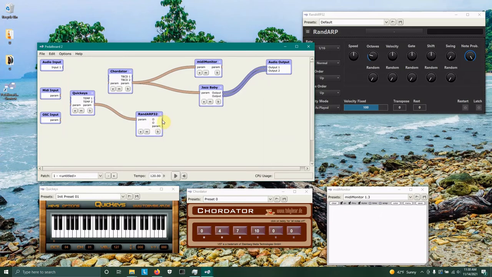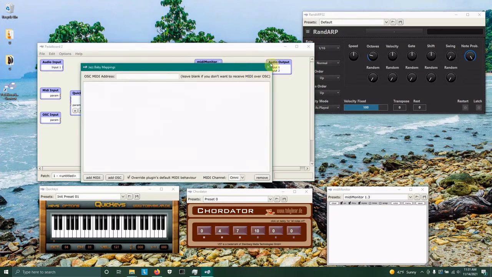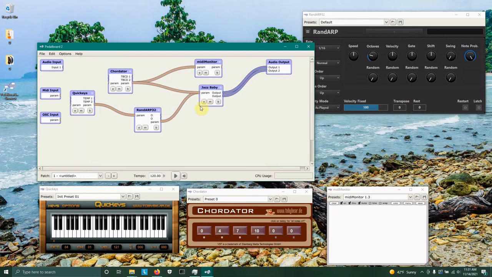Randarp might have some audio output. It kind of looks like it's got some audio output, but I don't even have any idea what that sounds like. I never use the audio output. I use the instructions output because that's what an arpeggio is. It takes instructions and it does something with them. So we're going to take that and put that into Jazz Baby. And I'm going to hit a key in quick keys.